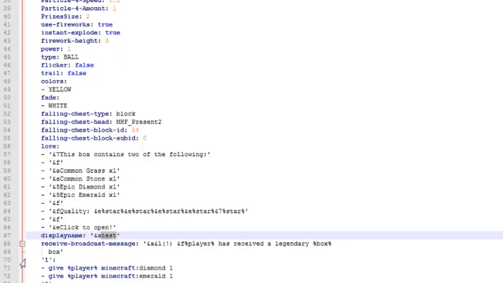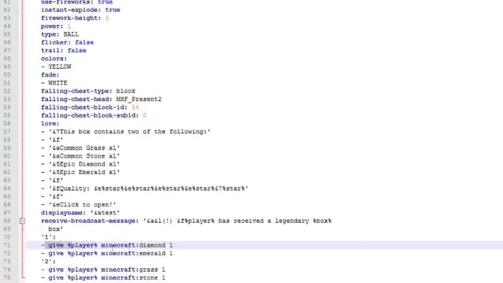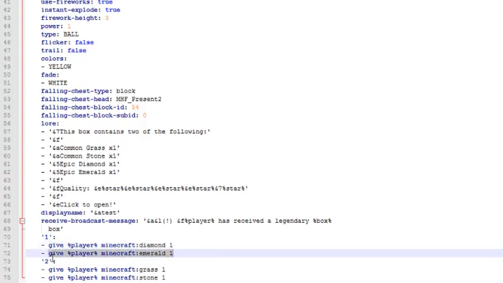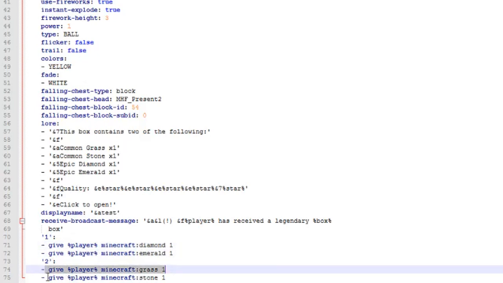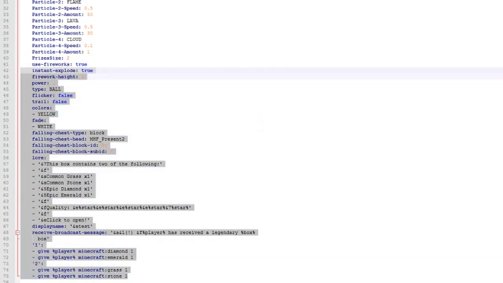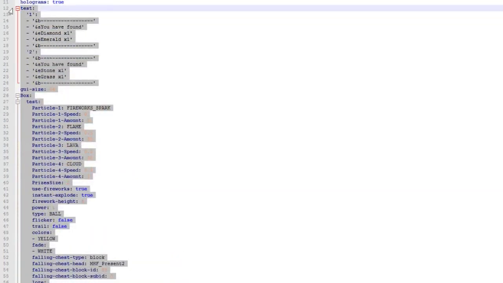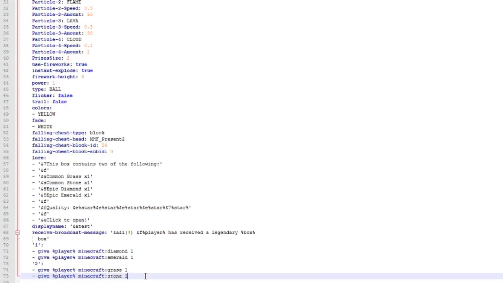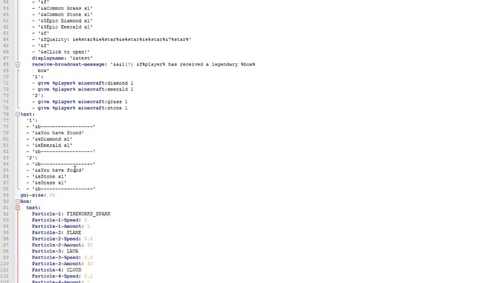And then what is actually happening with the 2 choices that they get. So choice 1, if choice 1 happens, then they're given a diamond and they're given an emerald. If choice 2 happens, they're given a grass and they're given a stone. So let's go ahead and create our own one. So what I'm going to do is I'm just going to copy the format of the first. Let's go ahead and select all that, hit control, and then come down here and let's hit paste. So we just paste it in. It's 2 of the same things.